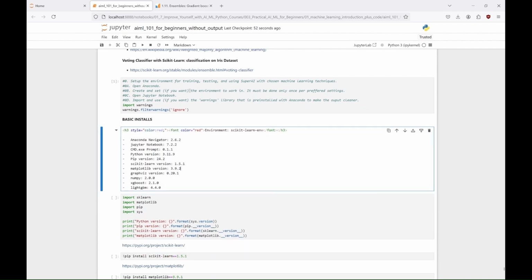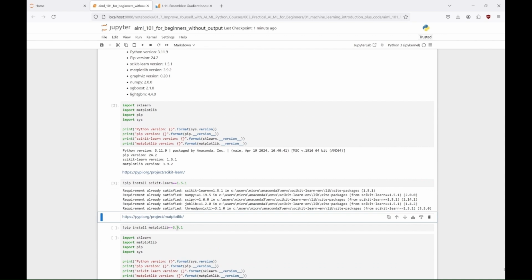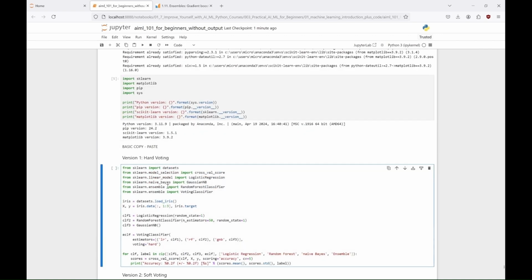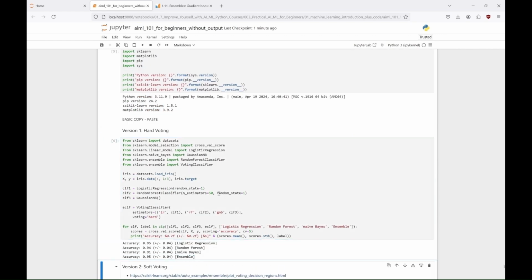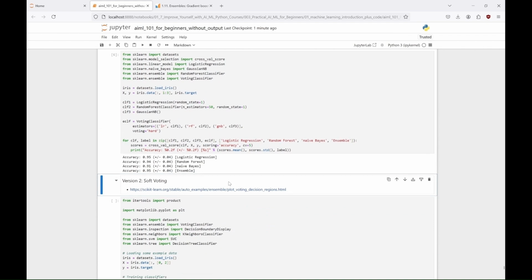Hard voting is useful when classifiers only output discrete labels, while soft voting is more effective when classifiers provide reliable class probabilities. The VotingClassifier class in Scikit-Learn allows you to implement both types of voting. In our first example, we use the hard voting algorithm with the Iris dataset and 3 classifiers: Logistic Regression, Random Forest, and Naive Bayes. You can see here the performance of each individual classifier and the ensemble.